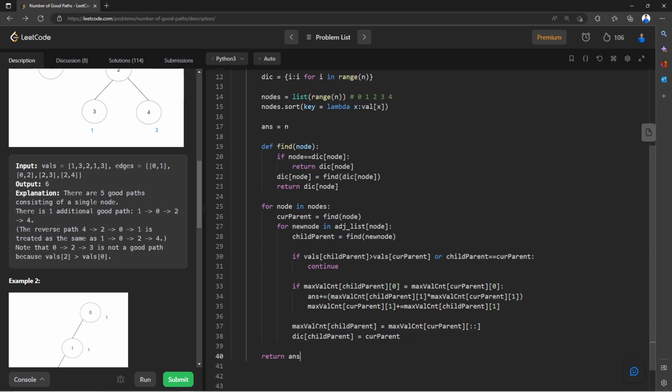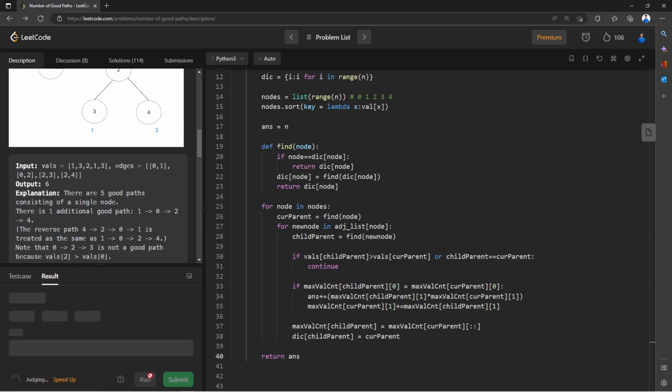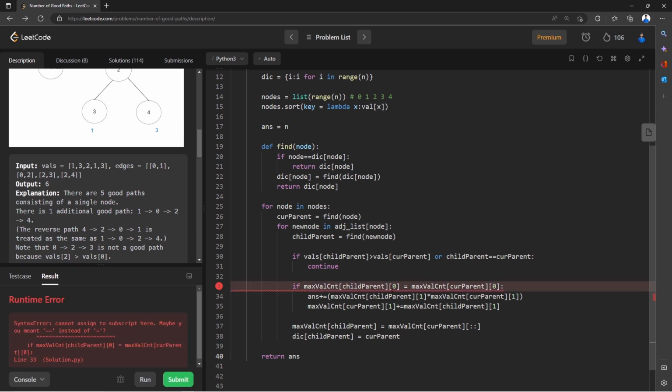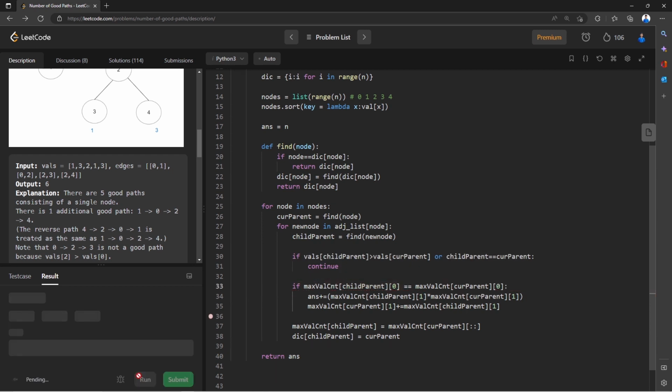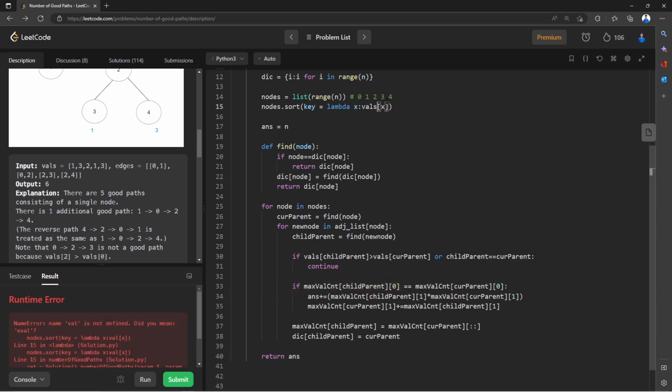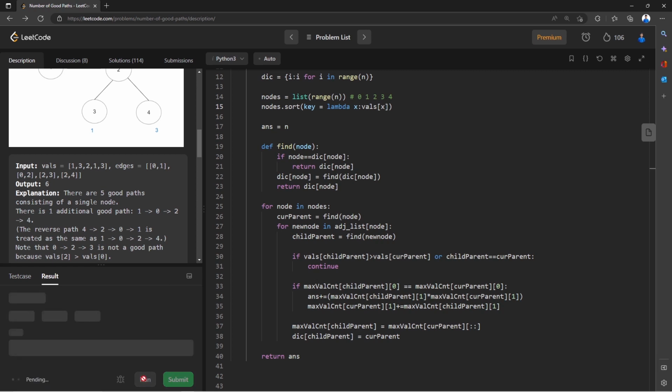Let's try to see whether it's working fine or not, or we are getting any error. So all right, I have to use a double equal to. I can't use a single equal to. Okay, now let's try to run this code. So here I have to use vals, not val, right? Now let's run this. Hopefully we should not get any error right now. You guys can see that test cases are accepted. So now let's try to submit this code, whether it can pass all the test cases or not.